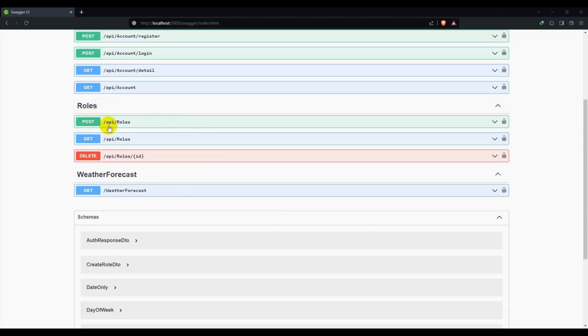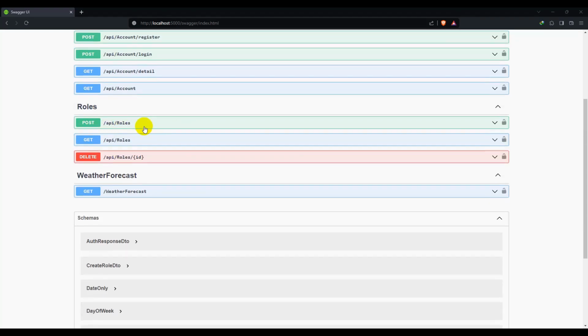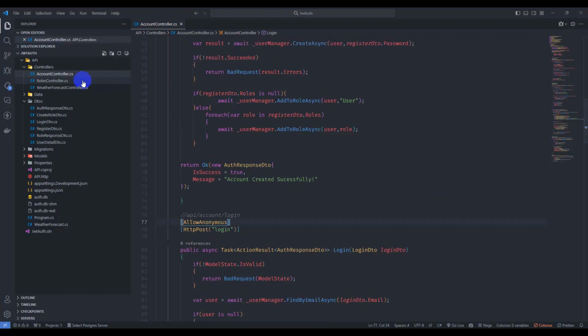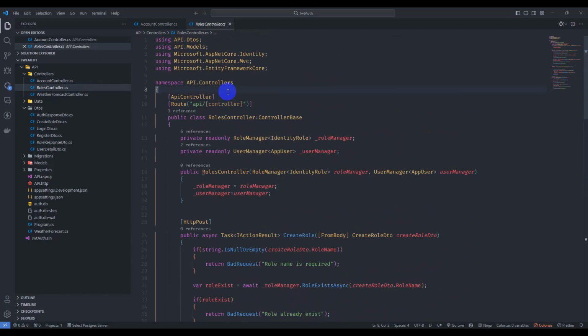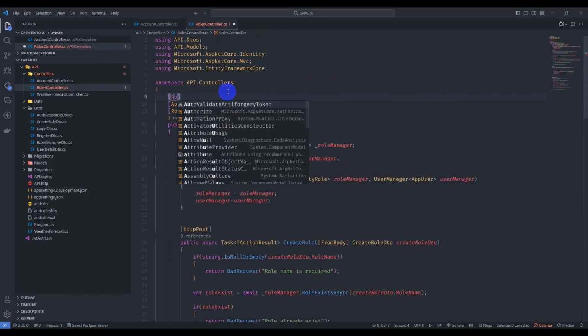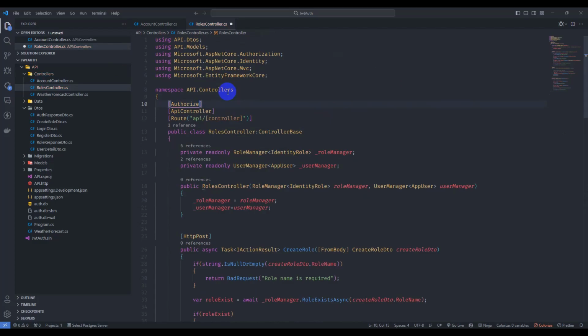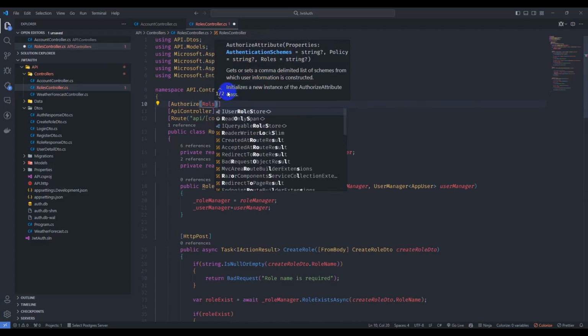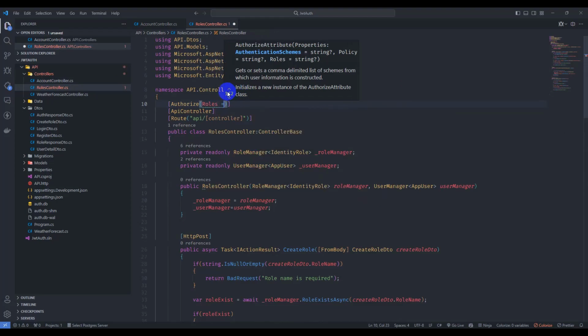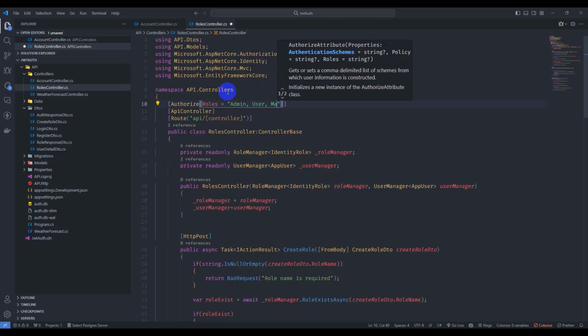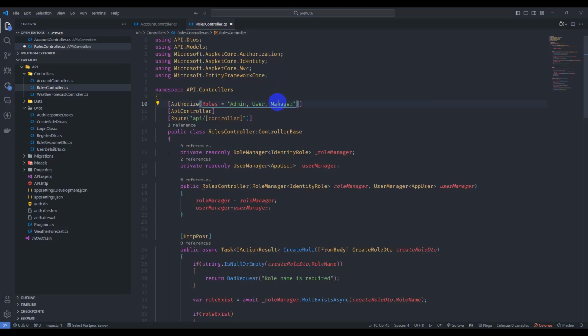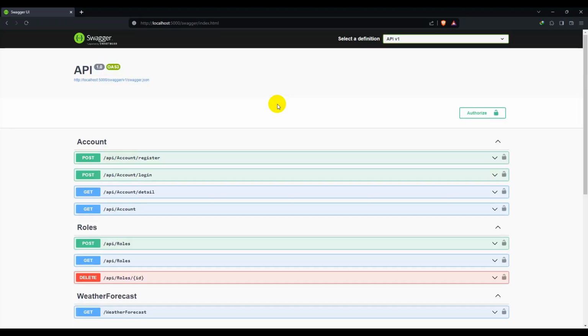Here in roles API, how to give role based access. So go to roles controller, and in roles controller add above API controller. Let's add authorize, and here pass roles, and in string let's add admin here. We can use multiple roles here by separating with comma, like admin, user or manager. You can use like this. For now, add admin only. Let's save it and go to browser.